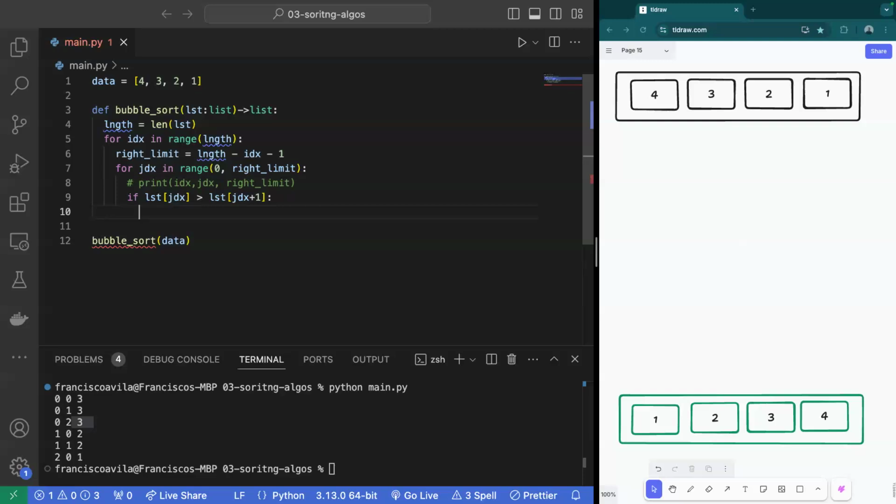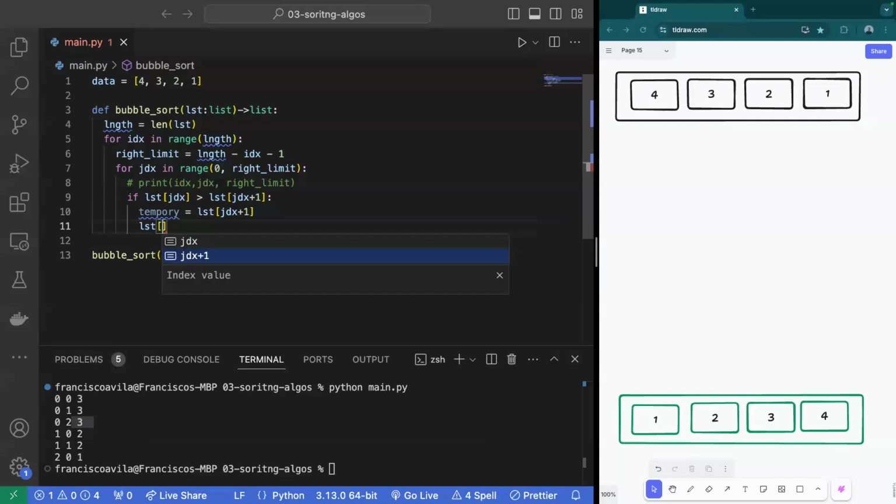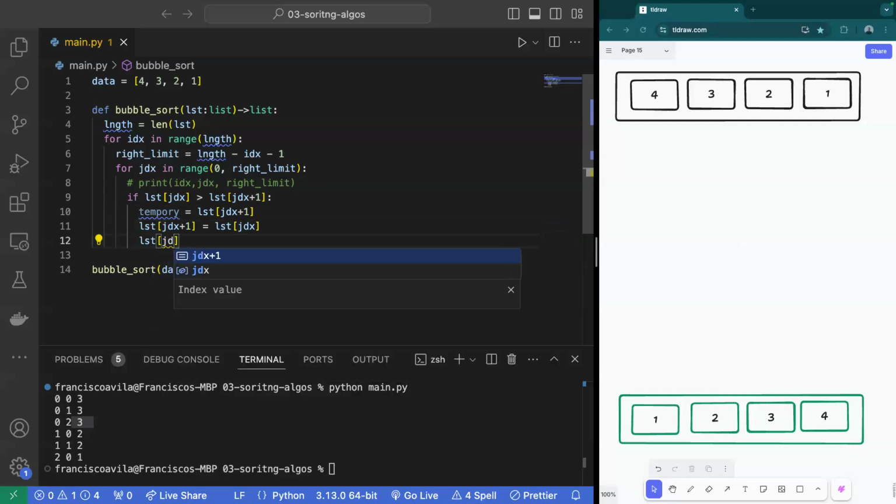The way I could do that is I could have a temporary. So let's do temporary is equal to list JDX, list JDX plus 1 is now equal to list JDX, and I can say list JDX is equal to temporary. All right, so let's break that down.